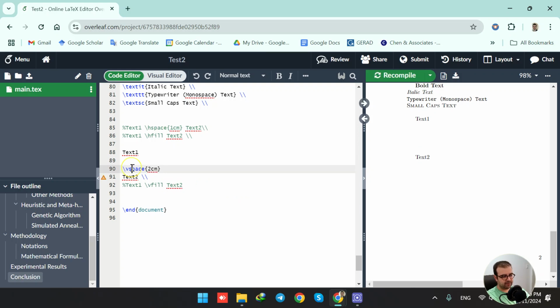Usually \vspace is used when you have a figure, for example, and you would like to start the next paragraph with a bit of space. So you simply use \vspace to start the next paragraph with a bit of space, depending on what you want. And you can adjust it, of course.